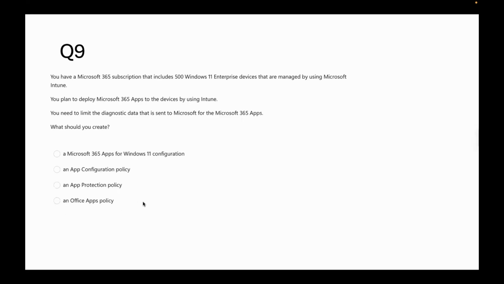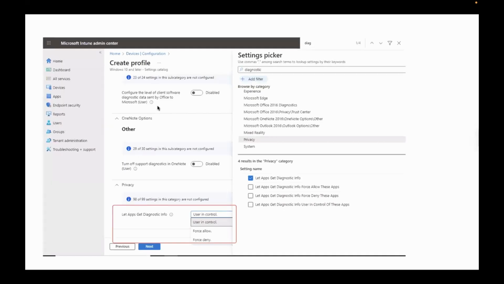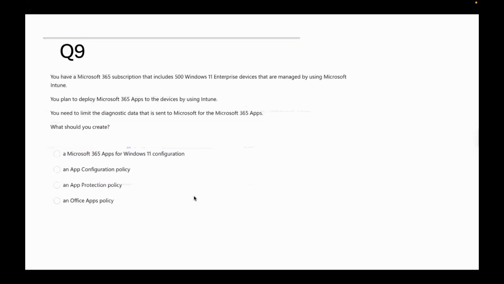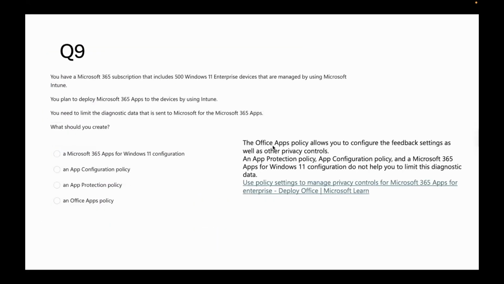or Office apps policy. So as per this, if you can see where we are right now, we are in the device configuration, and inside the device configuration, we are getting the settings. So here we can go and explore the settings, whatever you want to do. As you can see here, we have diagnostic data collection information that we can configure, either you want to allow it or not. So I'll go and explore the document. It says the Office app policy allows you to configure the feedback settings as well as the other privacy controls. So our right answer would be what?